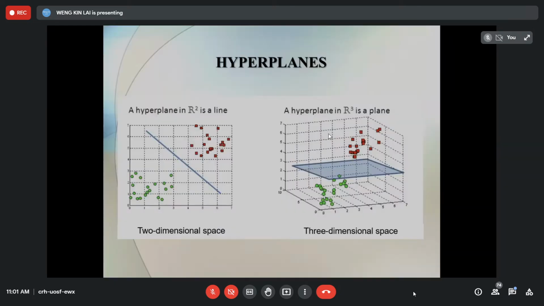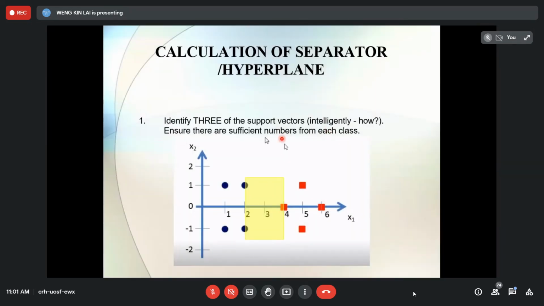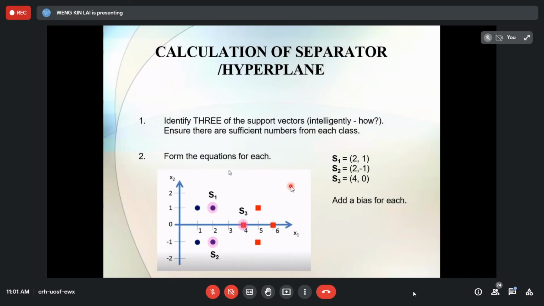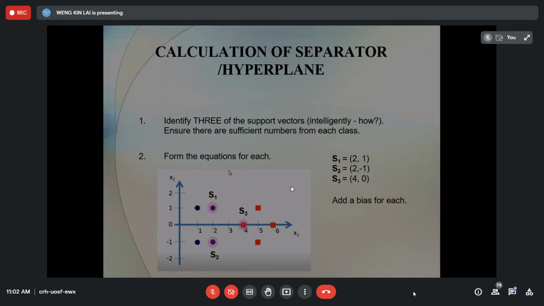You need to identify 3 support vectors. Later on, we will see why we need 3 and not any number. More than 3 is okay, but less than 3 would be a problem. That means either 2 or 1, and 1 is outright not possible; you cannot have 1 vector. Then, to fix your hyperplane, you form the equations for each of these 3 support vectors.